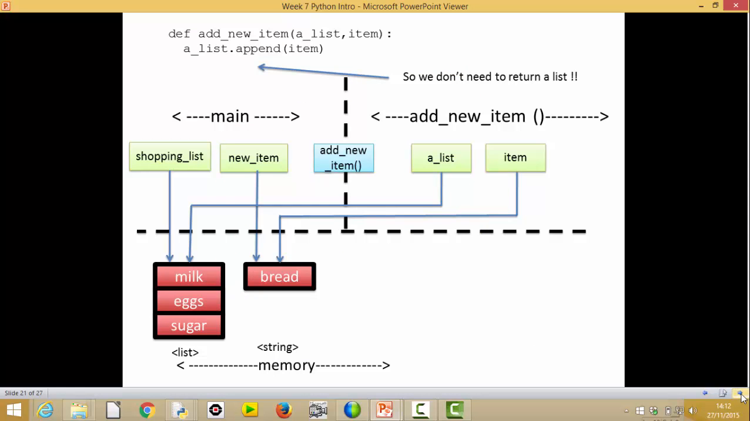So what happens? Bread is appended onto the end of the list. We haven't created a copy of the list within our function like we do with other variables. If we messed with item at this stage, if we did change item, because a string is immutable, we can't change that. So then we would create a local copy inside the function, and that would have some new value in it, and we wouldn't have altered the one outside.